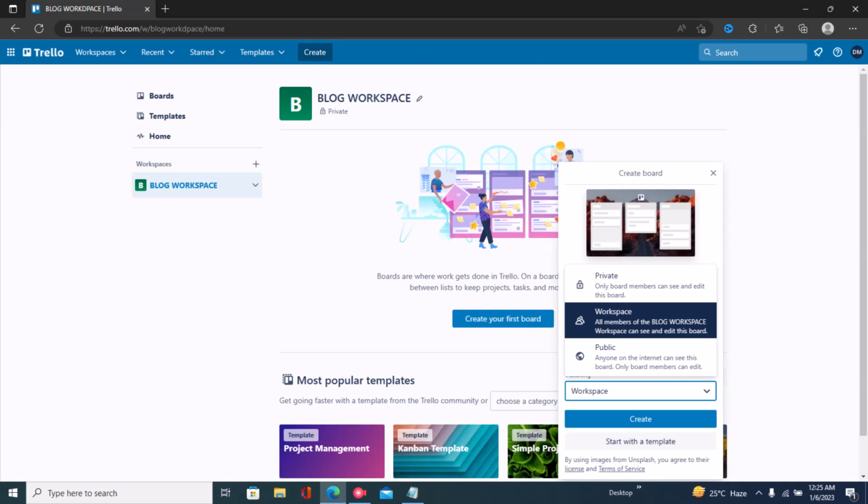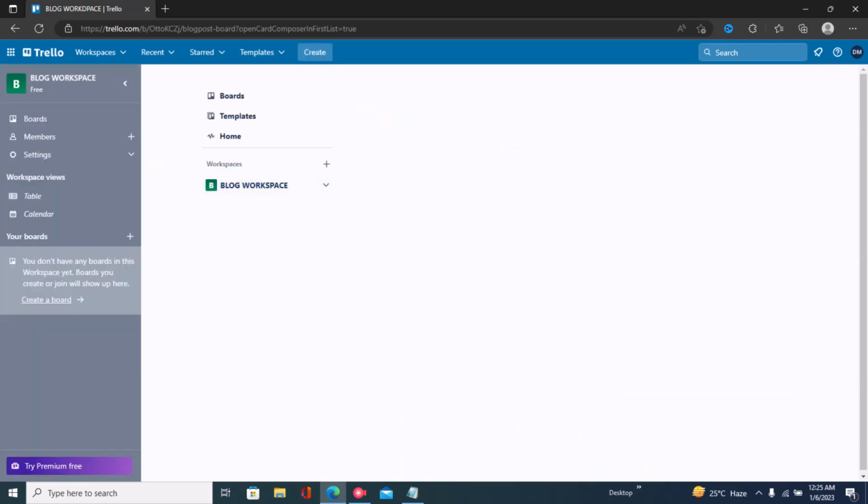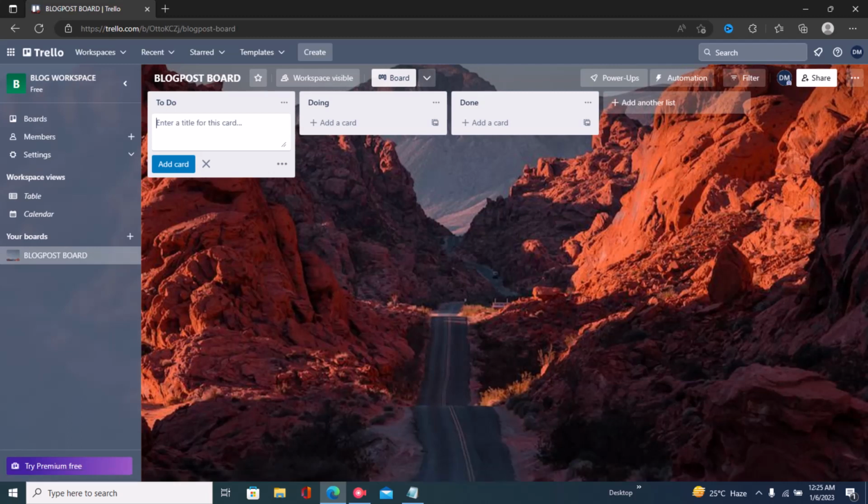But if you set this to workspace, then only members of your Trello workspace will be able to edit your Trello board. So it's important for you to understand the difference between your Trello workspace and your Trello board. Your Trello board is basically just a specific project on your Trello workspace. Your workspace is basically your entire Trello workspace that you're using to manage different boards on Trello. So everything you see on your screen right now is the blog post board, which is a Trello board under the blog post workspace, which is a Trello workspace.